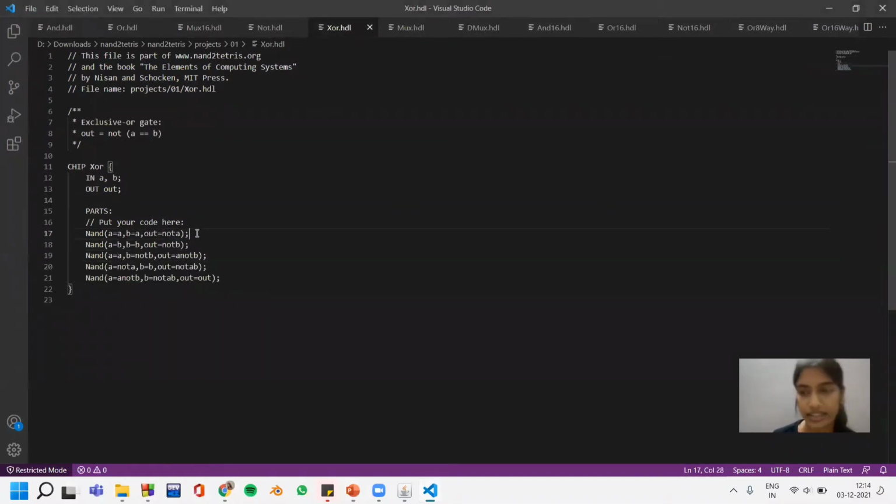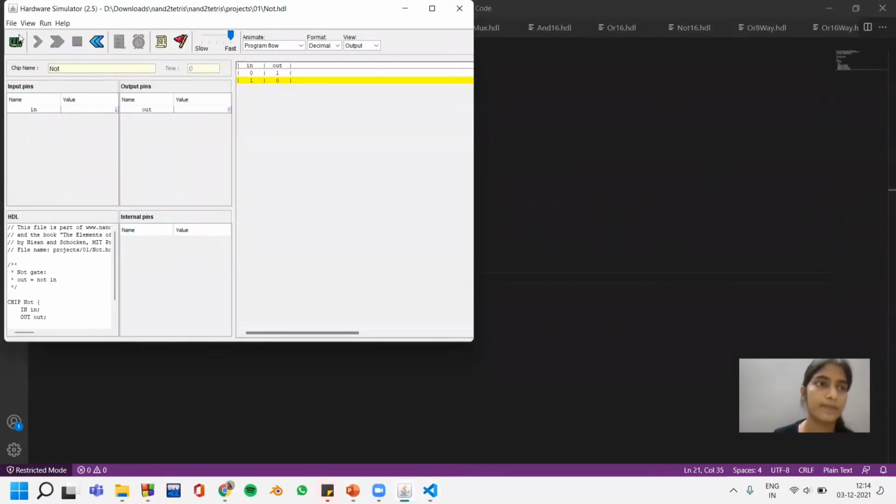In the first NAND gate, we are obtaining the complement of V. In the second, we are obtaining the complement of V. In the third NAND gate, we are giving first input and the complement of second. In the fourth, we are giving complement of first input and the second input. So the output obtained by third and fourth is fed into the fifth NAND gate. Let's see if this works or not.